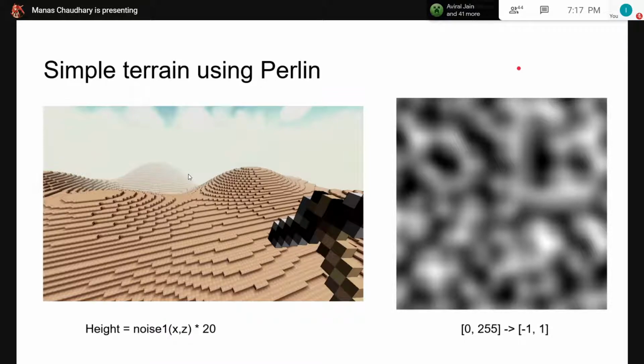The image which we obtained while we generated the Perlin noise can be scaled down to values ranging from -1 to 1 for each index of i comma j, or we can say x comma z for representing it in coordinate space. As you can see in the picture, the height is represented by the noise function, the noise at x comma z, which is multiplied by 20. So what you see is a simple terrain which goes up and down in sync with the Perlin noise.